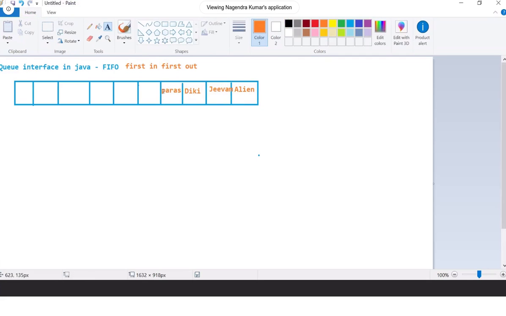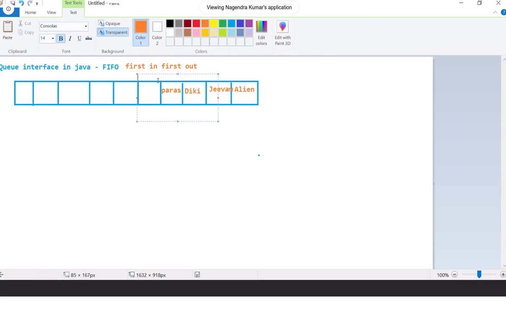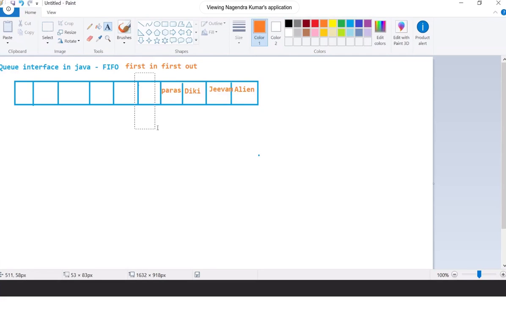Now, if I try to add Prashant to this queue, where does it get added? I have these many locations available. Yeah, it gets added here. It gets added at the end of the queue. I mean, till where you have elements, after that, it gets added.